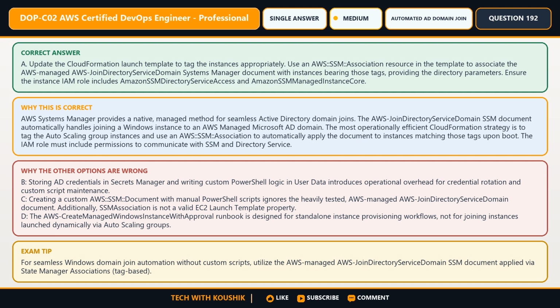The main reason is AWS Systems Manager provides a native, managed method for seamless Active Directory domain joins. The AWS-JoinDirectoryServiceDomain SSM document automatically handles joining a Windows instance to an AWS-managed Microsoft AD domain. The most operationally efficient CloudFormation strategy is to tag the auto-scaling group instances and use an AWS::SSM::Association to automatically apply the document to instances matching those tags upon boot. The IAM role must include permissions to communicate with SSM and directory service.